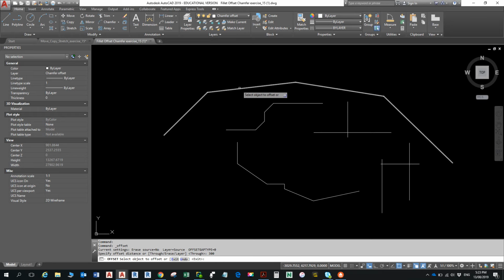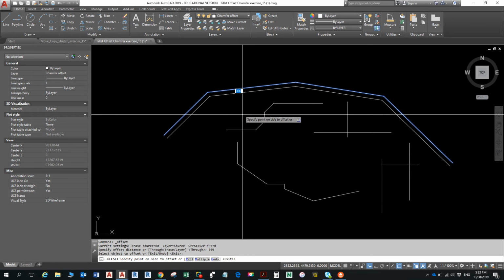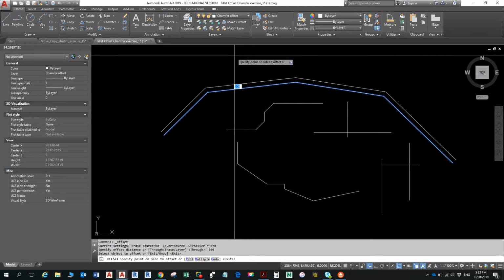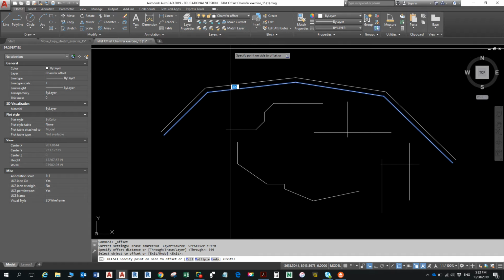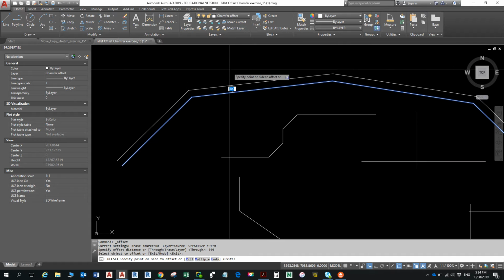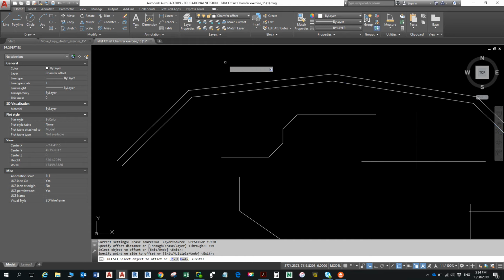Select the original line, this one here. Then it says which side you want to move it to. So as I'm moving up and down, it's either the inside or the outside. Let's go to the outside, up the top. So don't go right there. Go right past. It only just wants to know an indication of side, not how far. Just click it. There you go. Done.